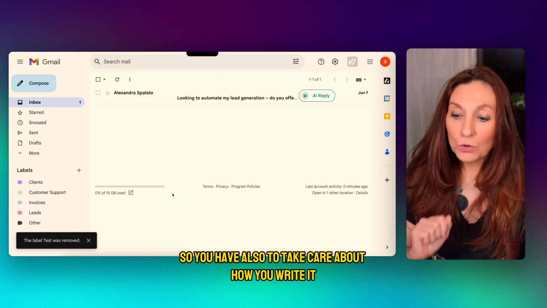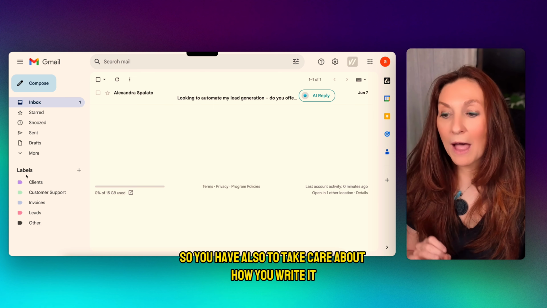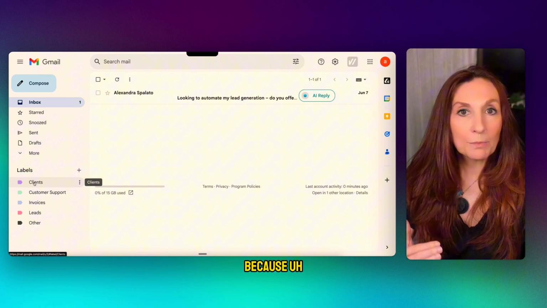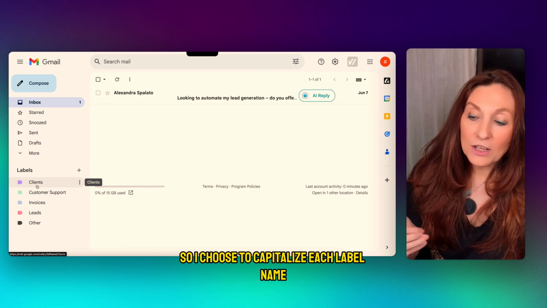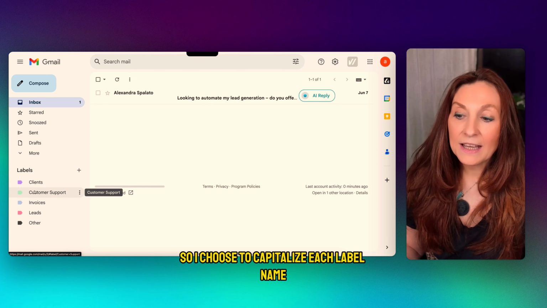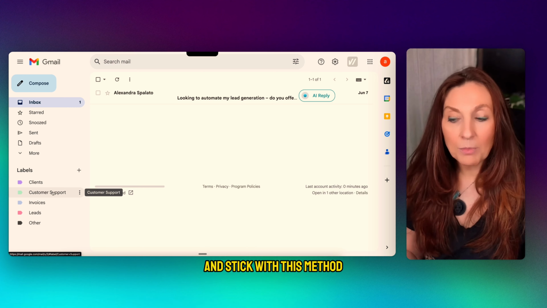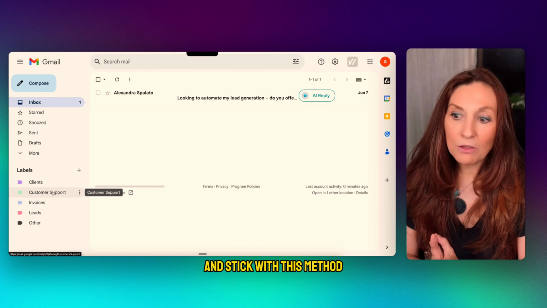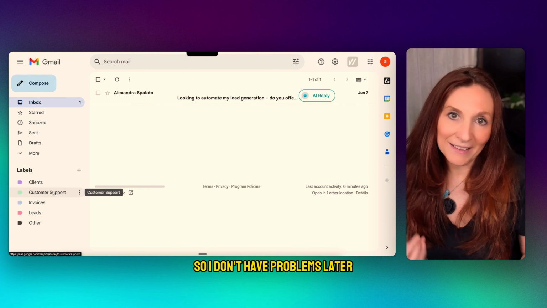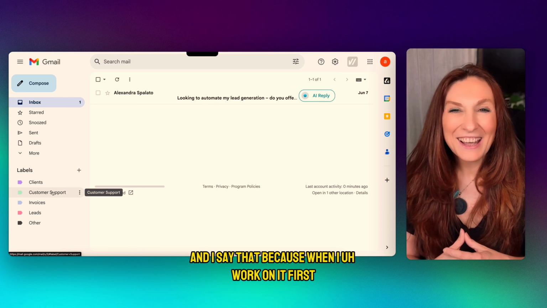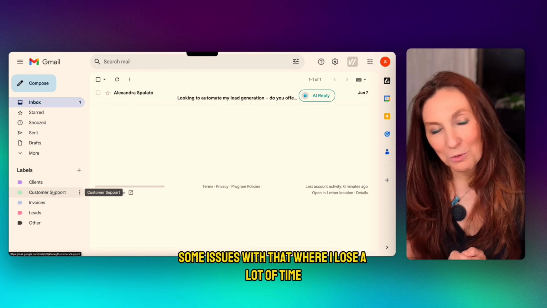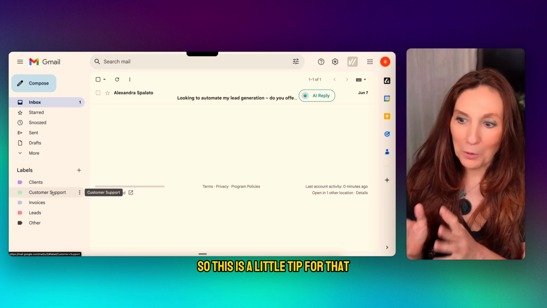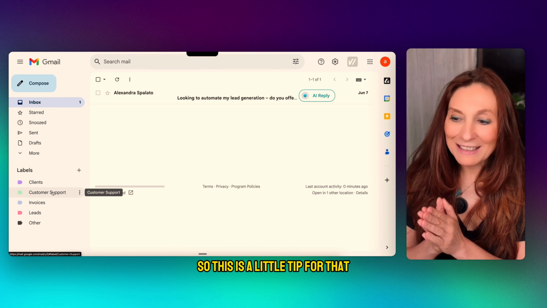Okay, so you also have to take care about how you write it, because in n8n it is going to be case sensitive. So I chose to capitalize each label name and stick with this method so I don't have problems later. And I say that because when I first worked on it, I had some issues with that where I lost a lot of time. So this is a little tip for that.